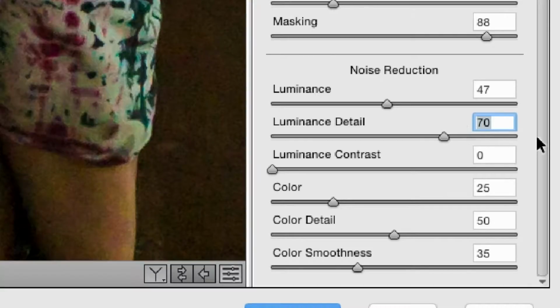Because when it's cranked all the way up, the areas that were overly noisy usually will have weird swirly little stuff, almost like you took a pen and started doodling in there. And you want to bring it down until these areas look natural.